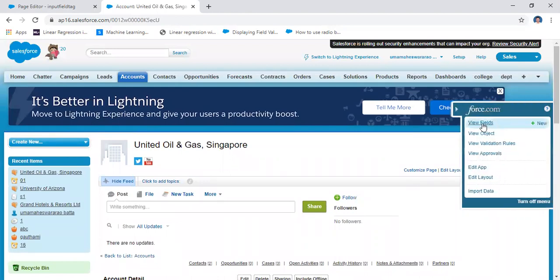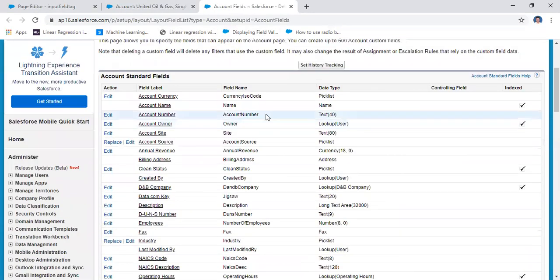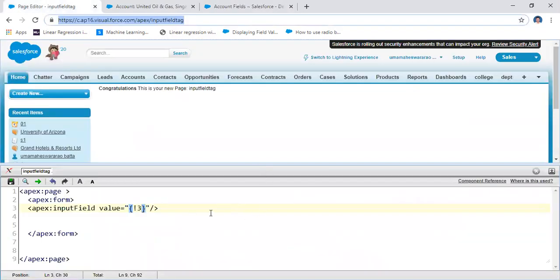You will view this field, the view field data. Here from the view field you will use the field name, field value, field owner, field site, and then field account source. From these values you will get the data. How can you do that?